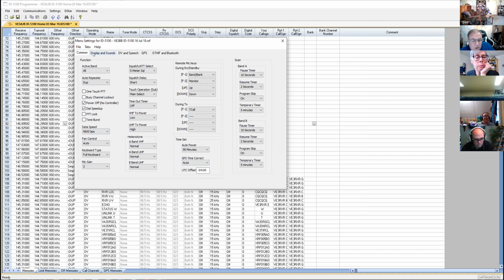This is on common stuff like the active bands, auto repeater is on, data speed, fan control of your radio, keyboard type, mic gain, right? We talk about mic gain controls of radios. Some need to be cranked up a bit, but how do you find it on the actual radio? I have to go into this, turn that, go here, go there. It's really complicated, but on here, it's fairly straightforward.